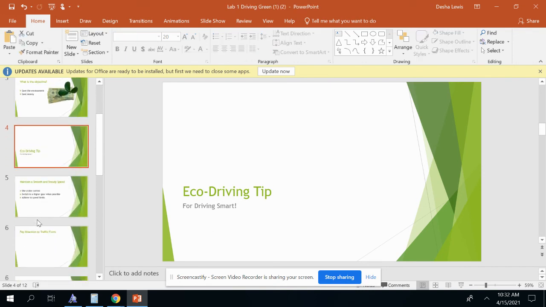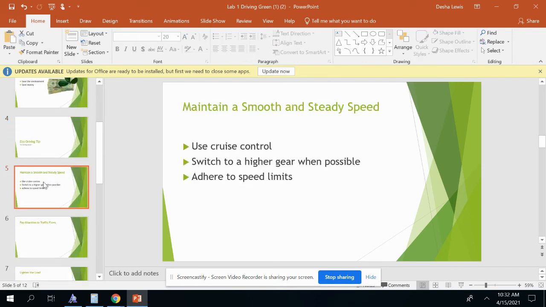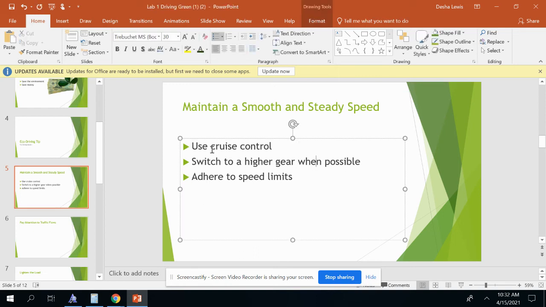Next, we're going to go to slide 5. On slide 5, we are going to apply italic font style to the words when possible. So it tells us how to be safe, and it says switch to a higher gear when possible. So we're going to select the words when possible. If you want to emphasize words, you can simply italicize it. So we're going to click on the I for italicizing. You see how it slants our words.